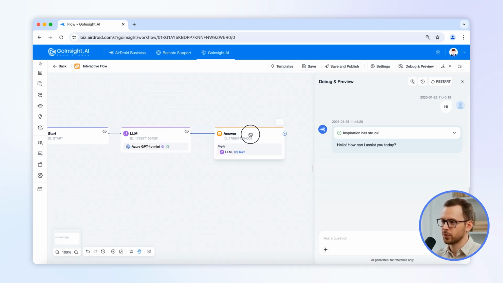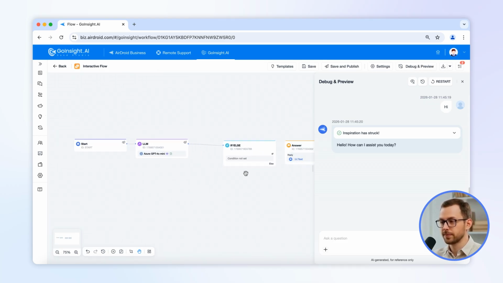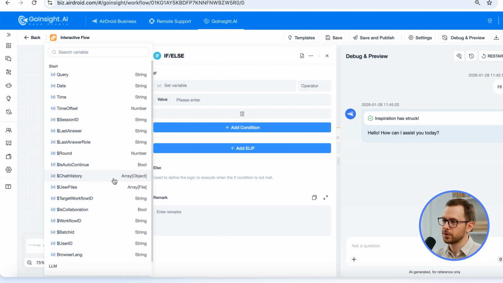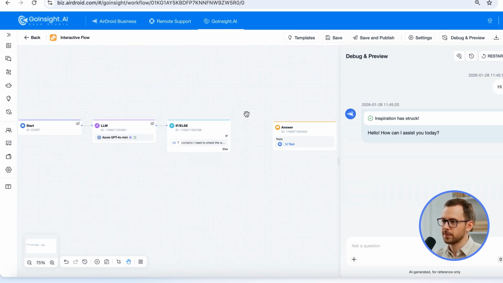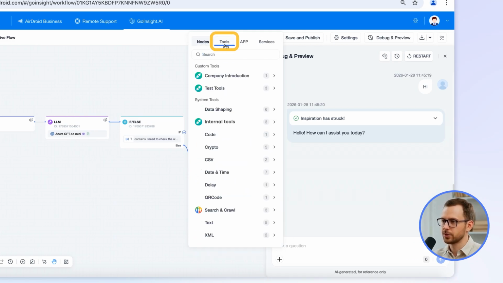Next, let's add an if or else node to the workflow. This node is primarily for logical evaluation based on input variables to determine the direction of the subsequent workflow branch. Here, we set the input variable to be the output variable text from the LLM node. And we set the logic if this variable contains "I need to check the weather for this city." It will follow the if branch. Otherwise, it will directly output the reply. In the if branch, I am adding a Google search tool.